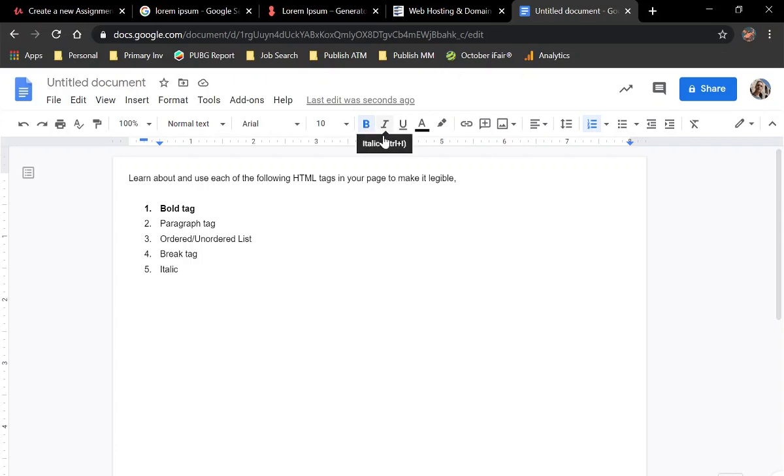We're not going to use underline because underline is very confusing to people if you use it to mark up your text, because typically underlined text in a web page signifies a link. So you really want to try and stay away from using underline at all costs, because it's already reserved for a function on websites.